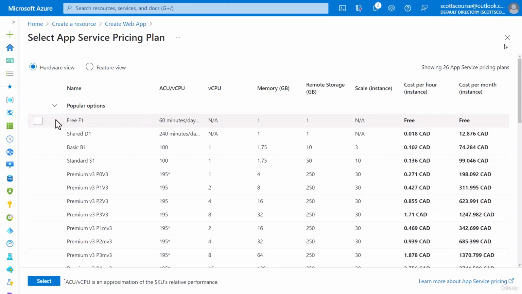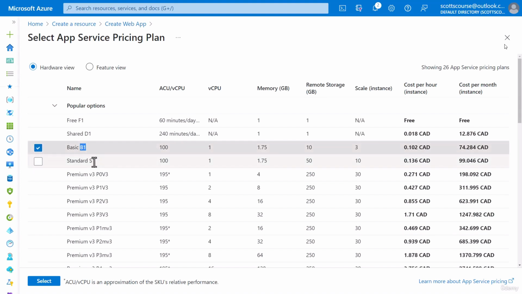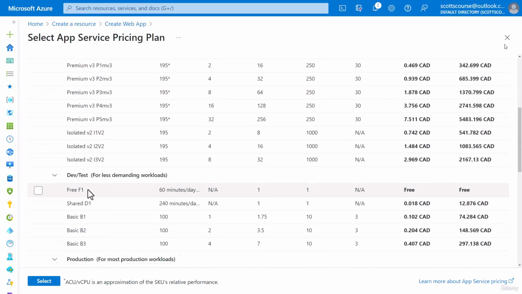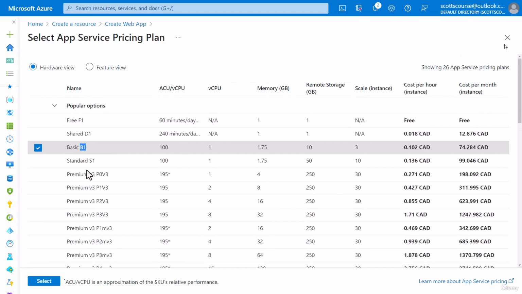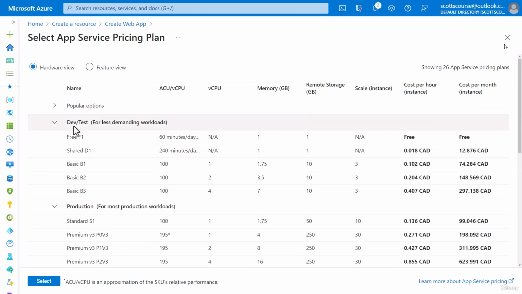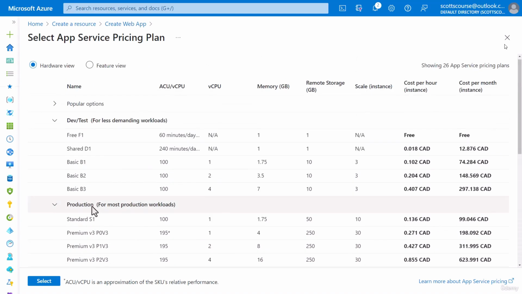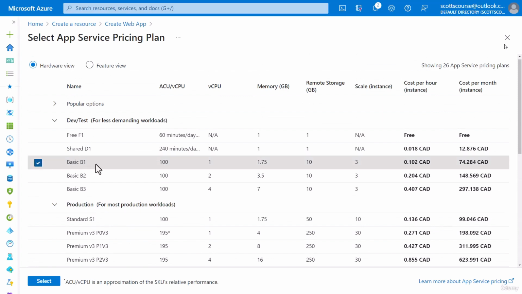So we can see that there's the free option, or there's a shared option, D1. And if you want to get into more standalone plans, you've got basic, standard, and premium. And there's many different flavors of premium, as well as isolated if you have isolated hosting. We see there's popular options, or you can break them down into dev test or production or isolated. So if we look at dev test, we can just go with a basic B1 plan.